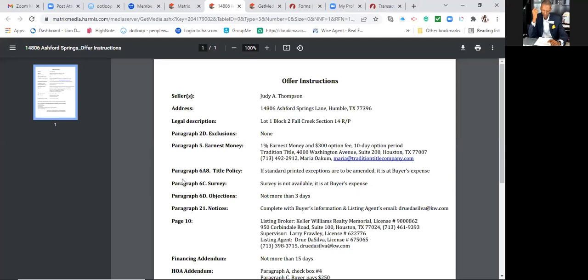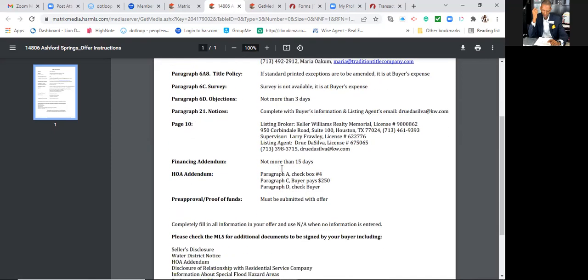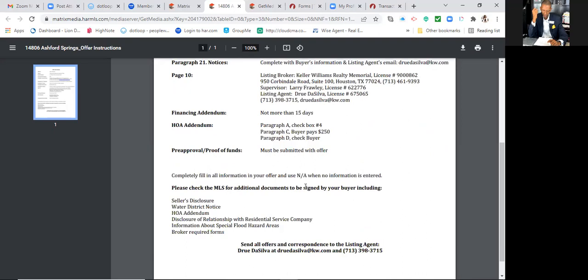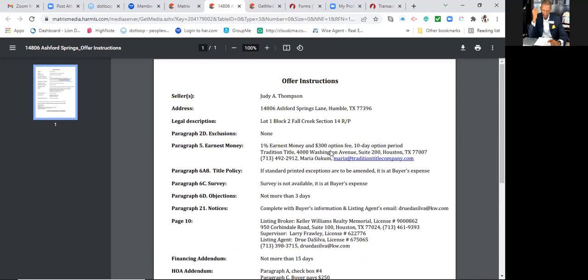Offer instructions: sometimes they put what the seller prefers. You can always tell your client they're not obligated to put exactly what the seller prefers, but if they want a higher chance of their offer being accepted, then you do what the seller prefers. It can always be tweaked, it's always negotiable, but this is a preference that the listing agent requires. So this is the information that I'm going to fill in on the contract. And it goes into detail about all the additional documents that are included with the offer.